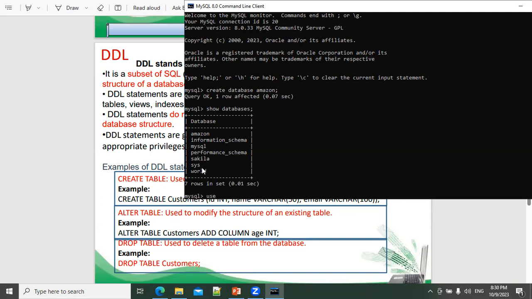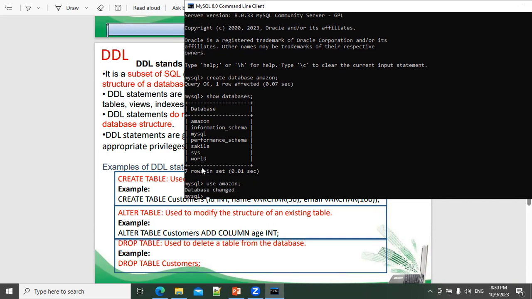So use Amazon. If you give that, what happens? It will connect to the database. Use Amazon, what will it do? It will just connect to the database. That means the database has been changed. Right. Now we'll see. Let me check.